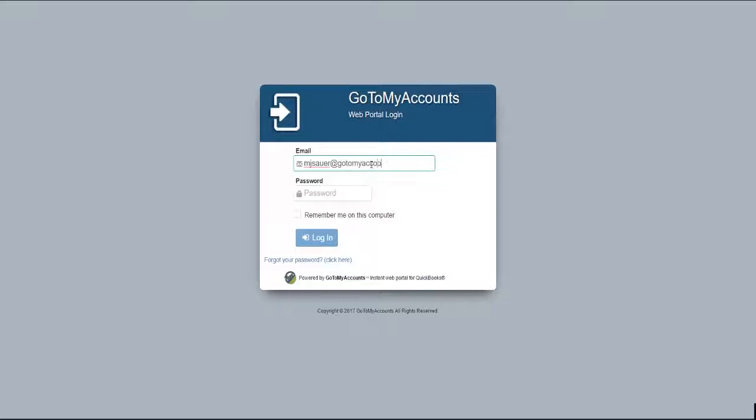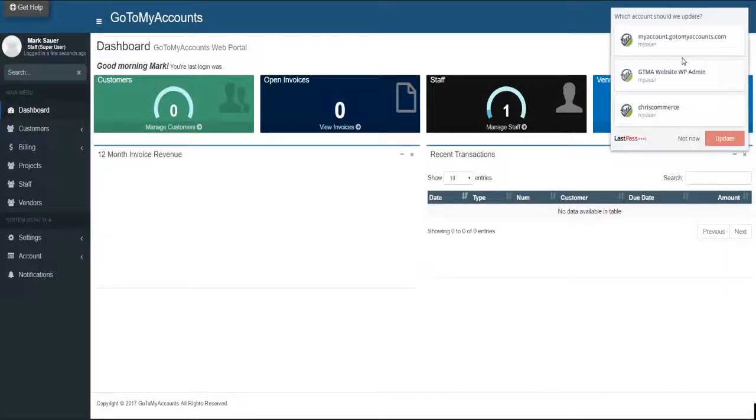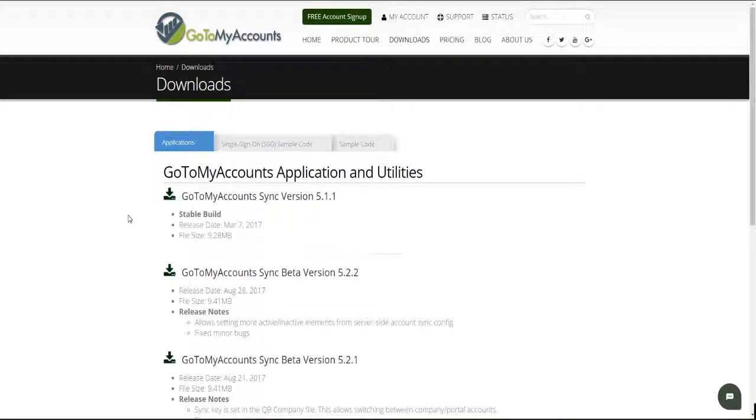So even though I haven't set up Sync yet, I can log in. I can start doing some things. I can go in and set up some of the options. But you really need to be synchronized, because there's a lot of stuff you can't set up without the sync. For example, you can't set up your payment methods because payment methods from QuickBooks will not be there yet. So if you go to downloads, I would recommend using a stable build.